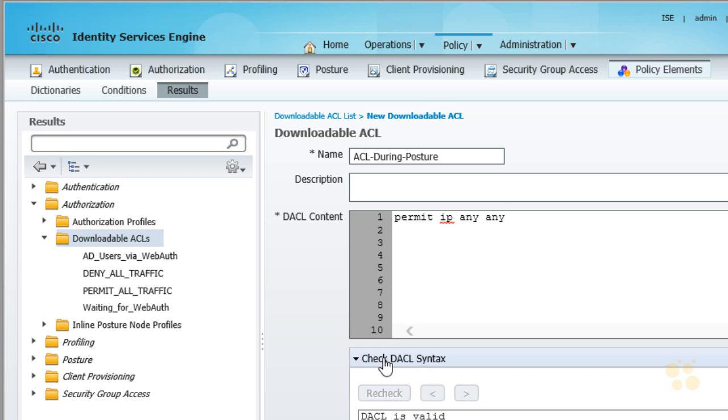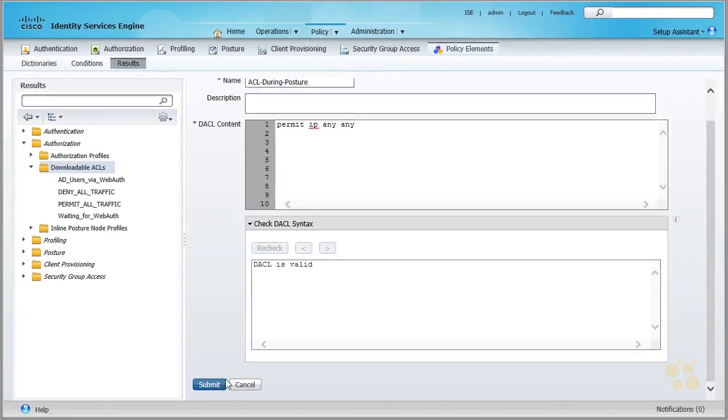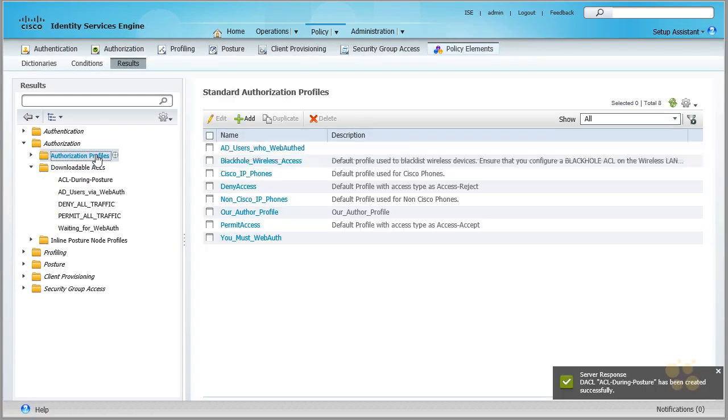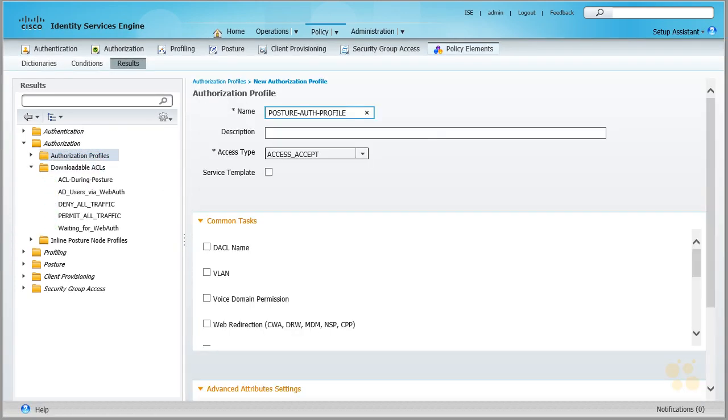Then once you verify that all the pieces are functioning, we can go back in and then start tightening down that access control list. So it truly will limit that port to what you want to be able to happen on that port while that client is getting its agent from the ISE server. So I'm going to scroll down a little bit, click on Submit, and let's create an authorization profile. We'll click on Add, and let's call this Posture Auth Profile.